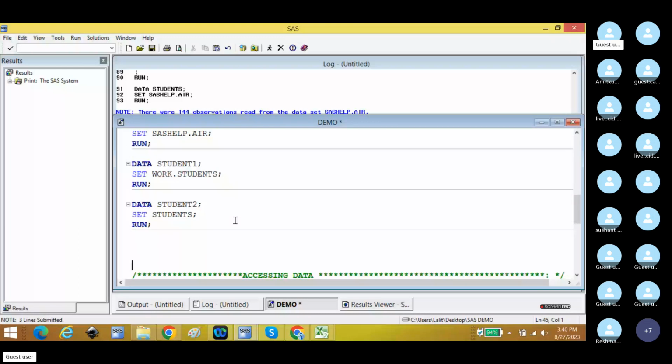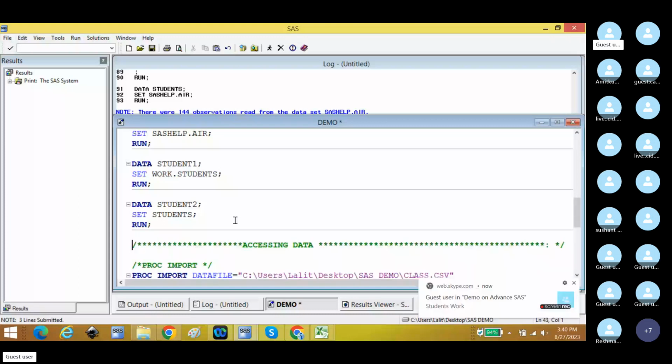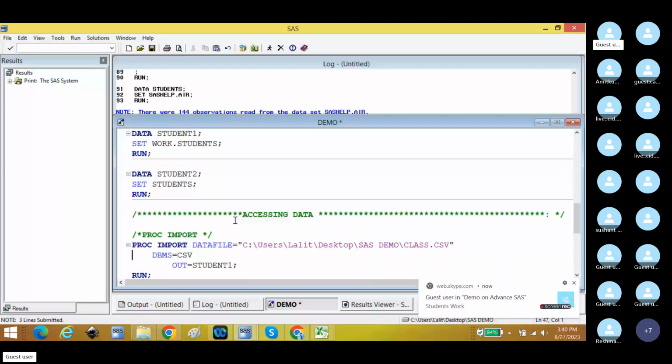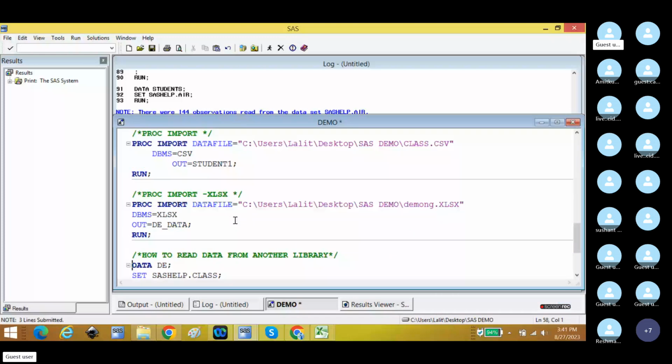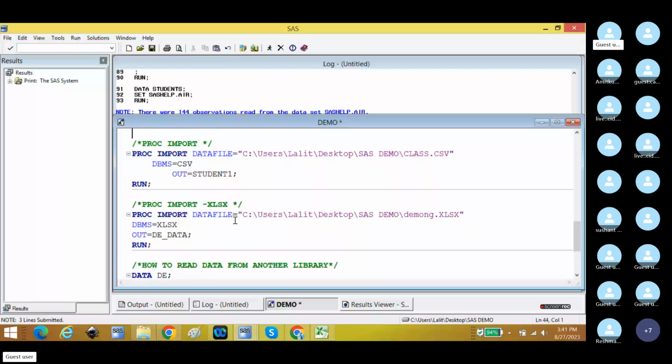Okay, next I'm going to explain the program, that is, how we can access the data from different sources. For example, I have the CSV file, I have the Excel file, right? I already explained that part, the tabular file. And this is a different format. If you want to access that data in your library, how can you access it in your SAS window?